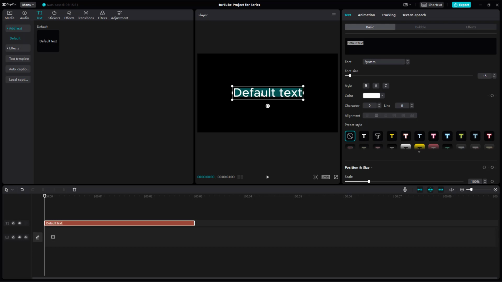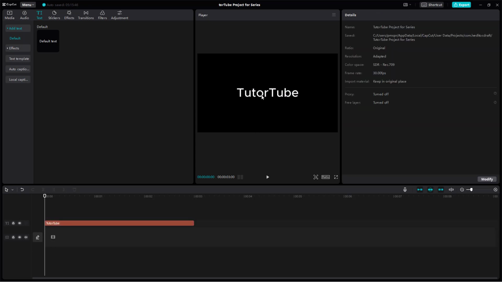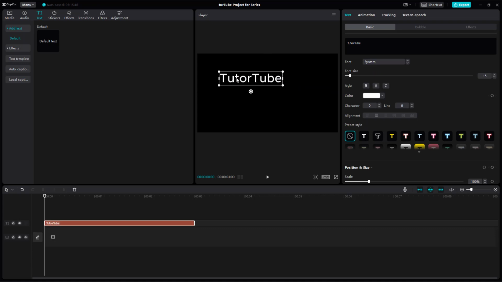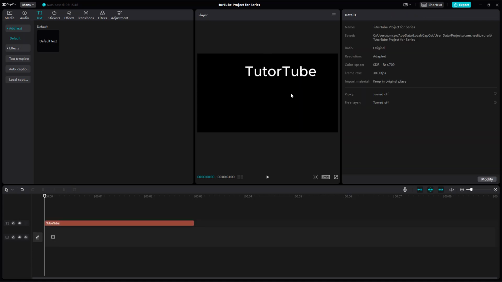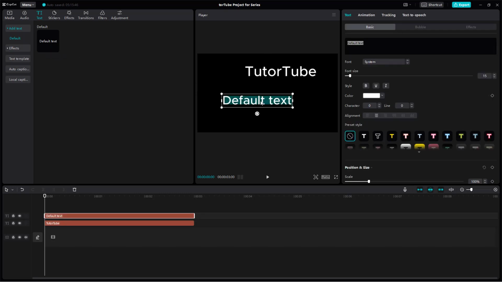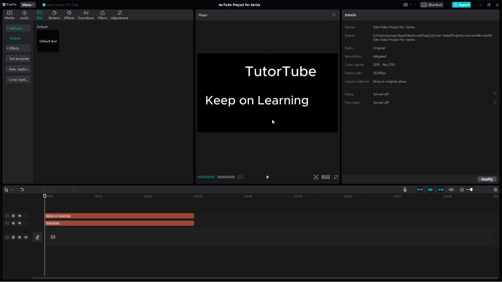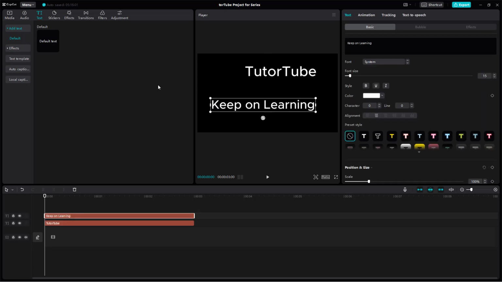So now you can double click and type in TutorTube right here just like this, and then place it wherever you want. Resize it and place it wherever you want just like this. You can click on text once more, and I'm going to say keep on learning right here just like this, and this is another text as you can see right here.